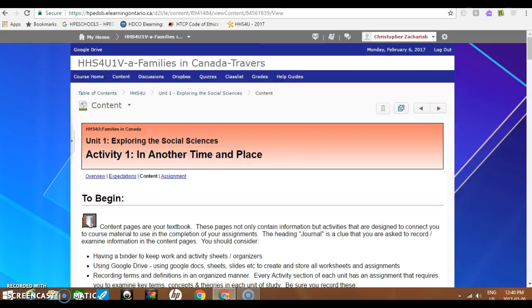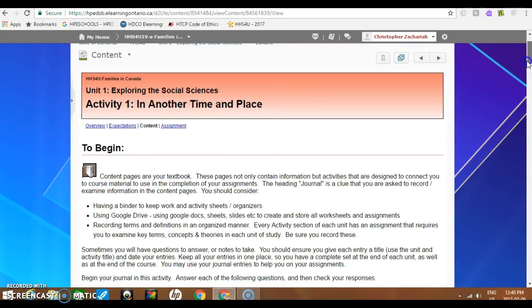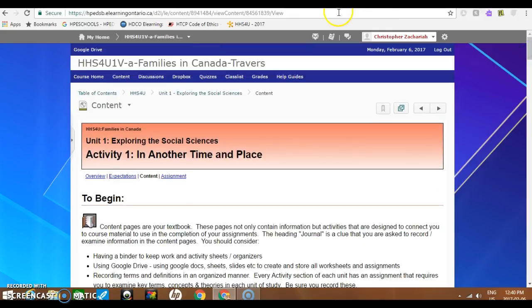This is basically like your textbook and the activities that your teachers would give you in every other class. This is where you find that information. I am continually updating this information. Sometimes I post mini lessons of me teaching a slideshow. Sometimes it's interaction with some of the activities that I've put up there.